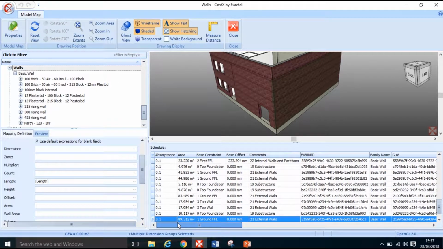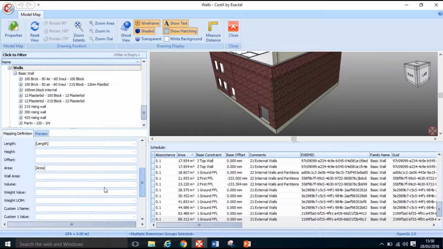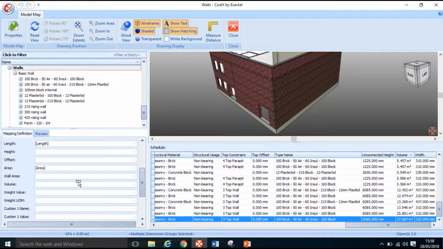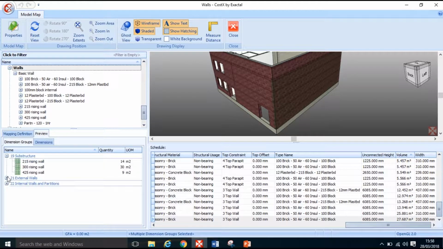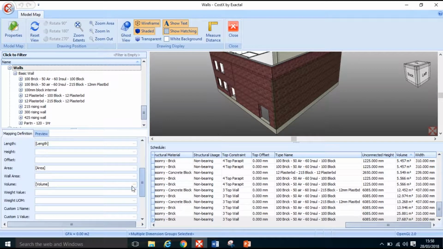Area, it's alphabetical order, so area is at the start. Release that into area, and into volume, look for the volume, drag and drop that in. Okay, preview, I can see that I've got different areas against my rising walls, different areas against my external walls, and different areas associated with the different categories of objects in against element 22 internal walls and partitions. So I'm happy enough with the way that's constructed.